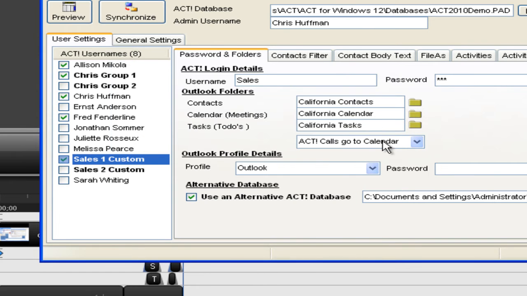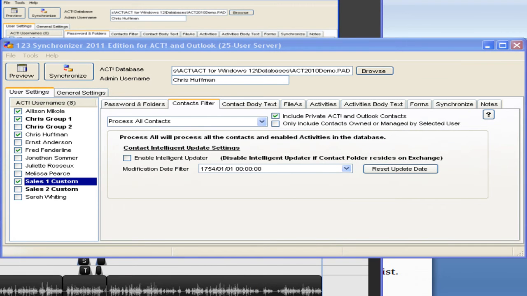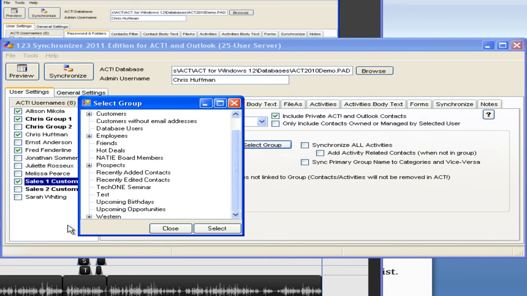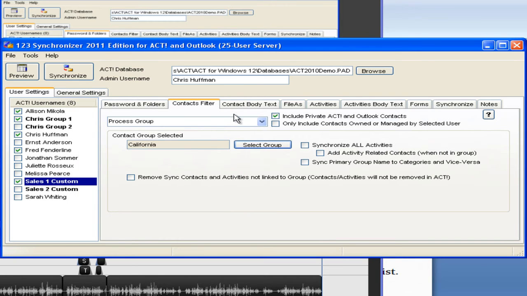and then California tasks. So what we've done now is mapped an independent database. It used the same interface over to these contacts. So when we synchronize this database, the sales database will synchronize with the California contacts, calendar, and tasks. So we go to the contacts filter. We don't want to bring all the contacts from the sales database over to the Western Region California folder. So we select a group in that database. We click here, select group, and that will open our alternative database and show us that there's a Western group, a dynamic group, California, that we select. So now we've matched the California group in that database with the sales Western database.